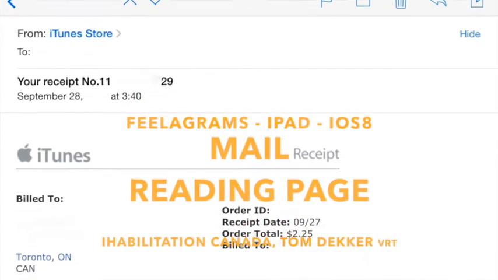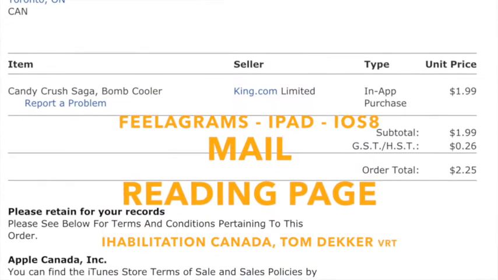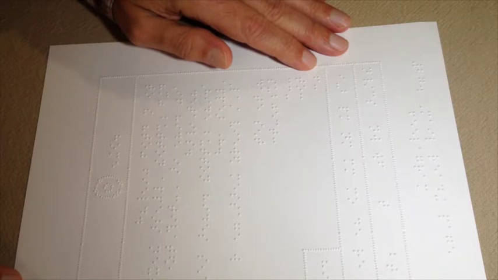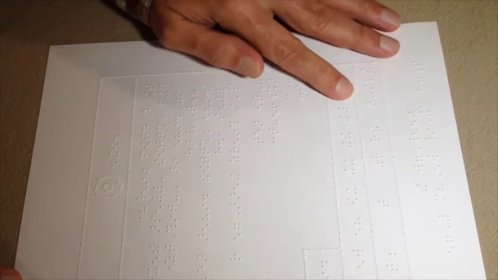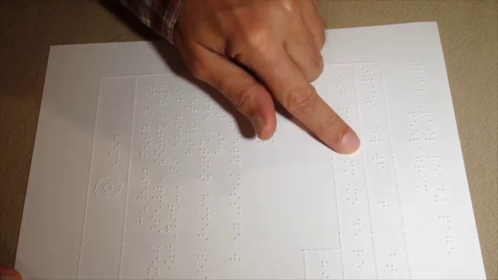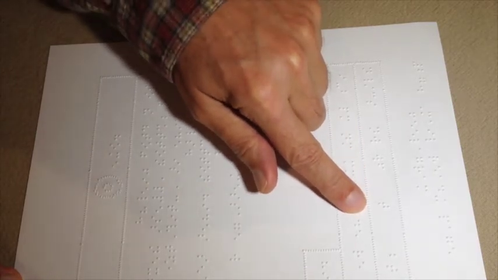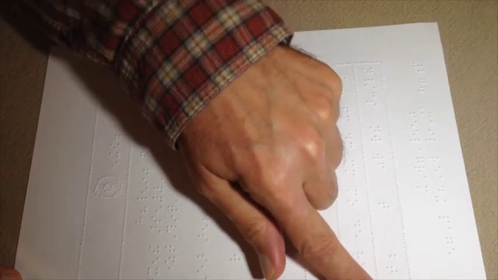This is companion video number 27 for iFeelagrams for iPad, iOS 8, the mail reading page. The mail reading page is accessed when you double-tap a message in a mailbox list. It has 8 controls across the top, just below the status bar: a back button to go back to the list of messages, previous message, next message, mark message, move a message, archive or delete a message, reply, and compose.